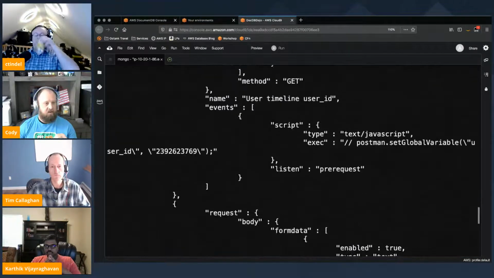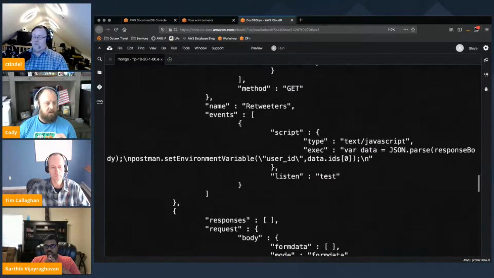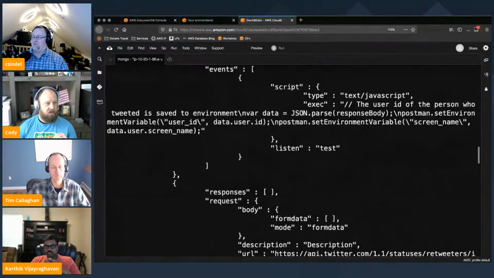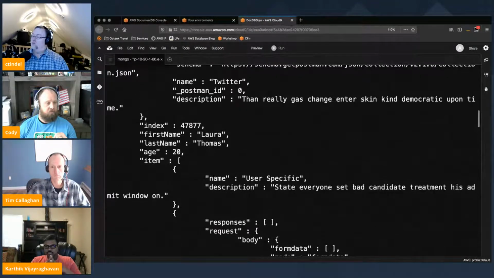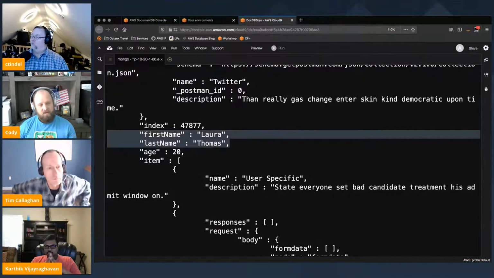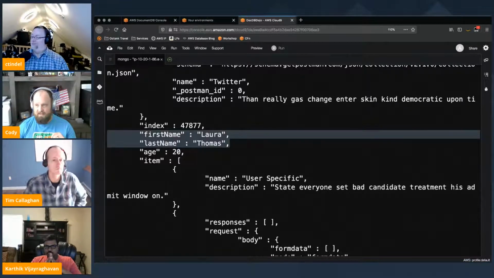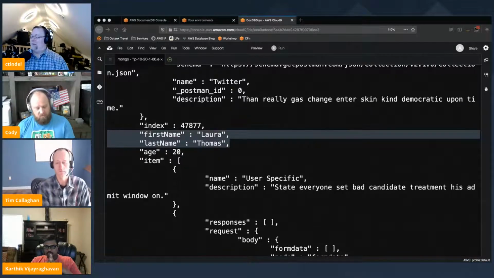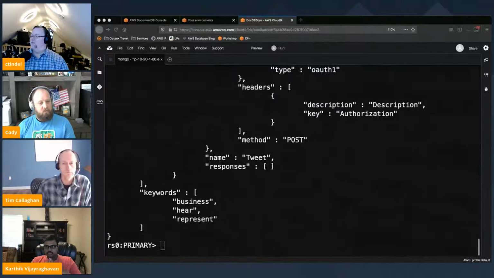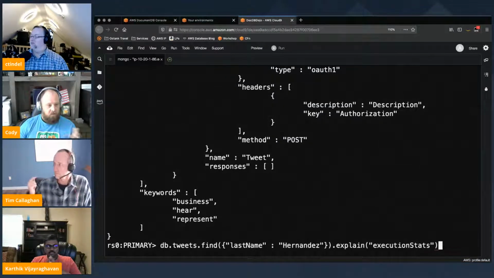We have a lot of key value pairs. We have a lot of nested subdocuments. The thing I'm going to look at for this first discussion are these two fields, my first name and last name. So let's do a simple query where I'm just filtering on last name. I'm just going to use a find operator, last name Hernandez.